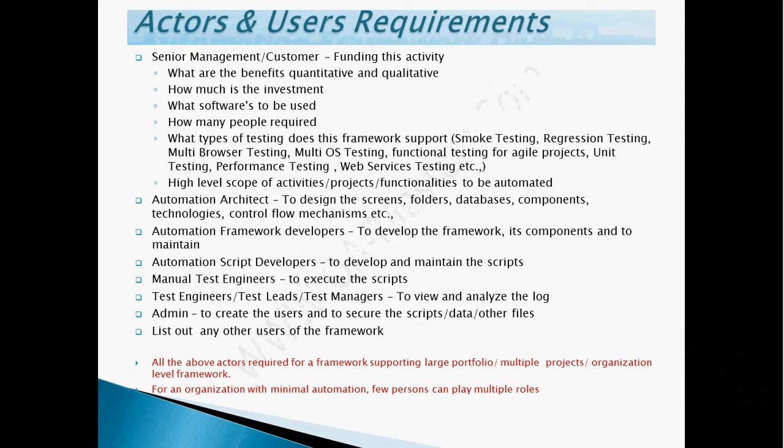Let's see who the actors are and what all the user requirements are. If we understand best about the stakeholders of a framework, and if we understand their requirements, we'll be able to develop a better automation framework. Let's see who they are. Senior management, or customers in case of some services companies, who are funding this activity.